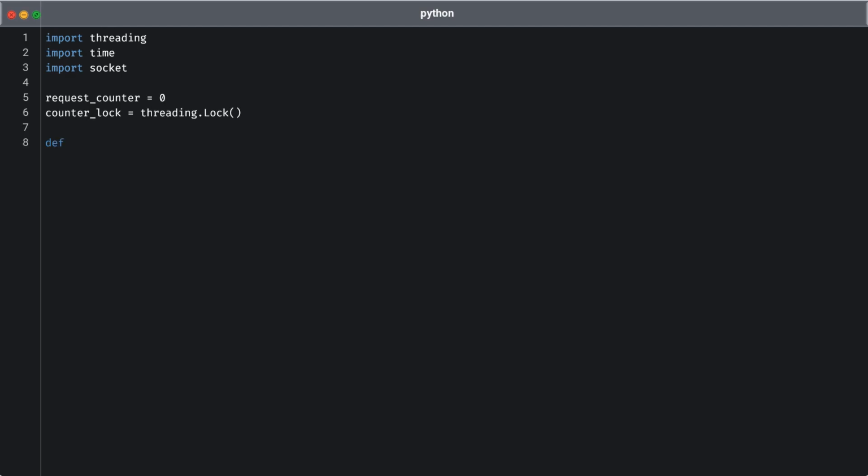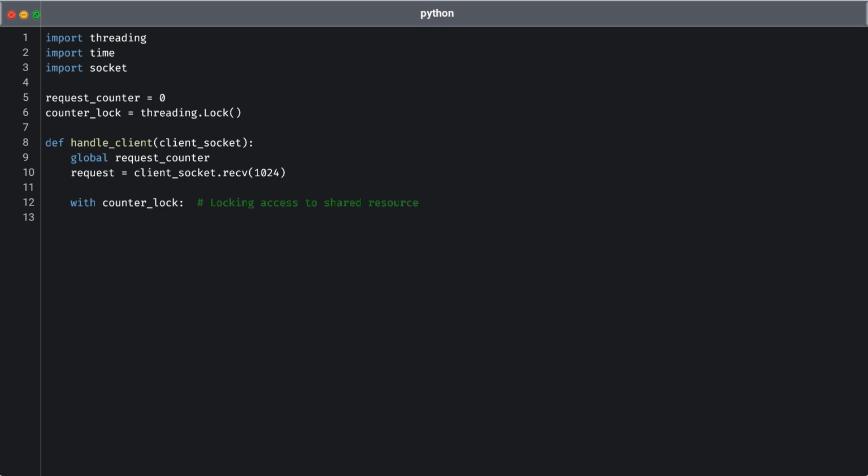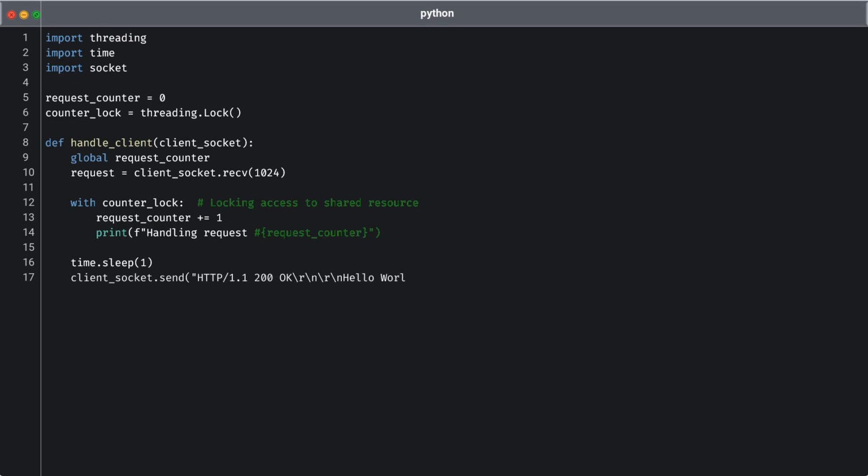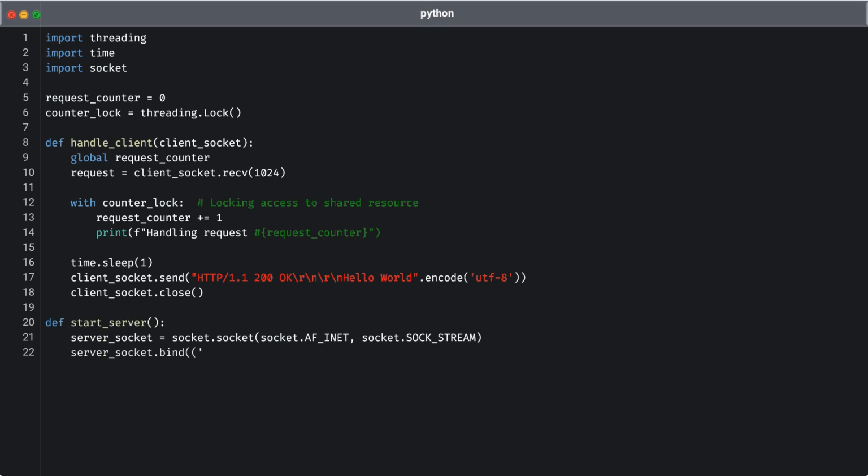applications. Now let's implement a more robust concurrent server that safely manages access to a shared resource. In this code, we introduce a global request counter variable to keep track of the number of requests handled by the server, which is a vital part of monitoring the server's performance. To ensure that our counter is updated safely when multiple threads handle client requests simultaneously, we use a counter lock. This lock serves as a synchronization mechanism, allowing only one thread at a time to modify the request counter.